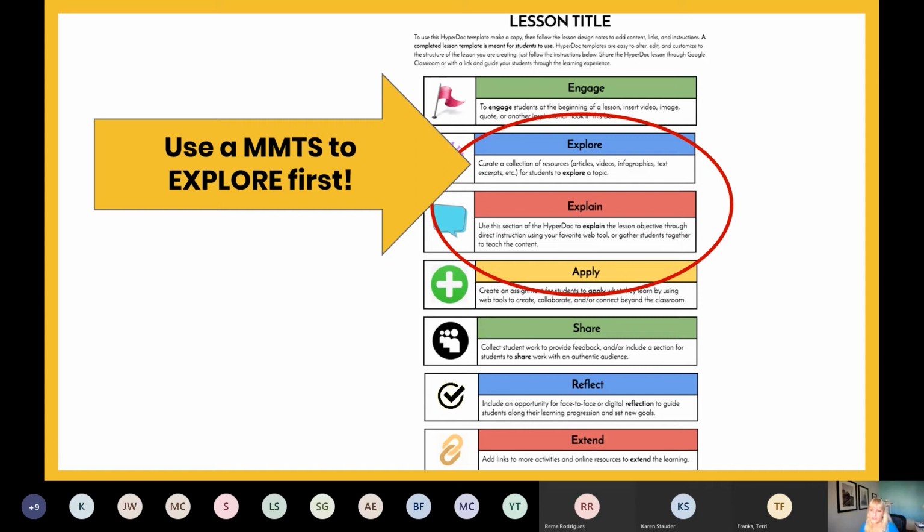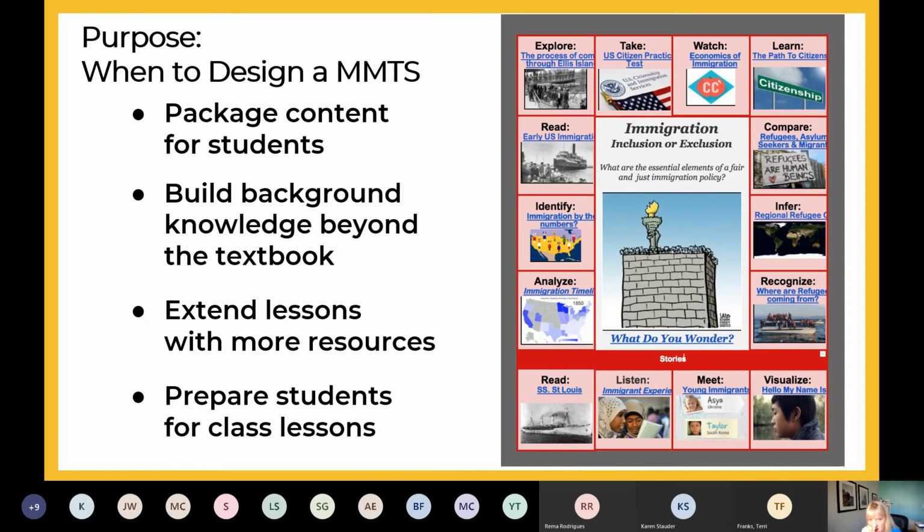And can you imagine, you can make multimedia tech sets for resources around, like, my kids are always very interested in the Holocaust that I have to teach in eighth grade. And they want to learn more and they're so into it. So I make another kind of explore board around little videos they could watch that I know are appropriate and they could learn more about it because they don't get enough time in school to learn about that. Or the way the standards were, which I don't know if all that's going to change. So here's the purpose, when to design a multimedia tech set. And here's another really nice explore board of kids exploring immigration before we start to talk about it.